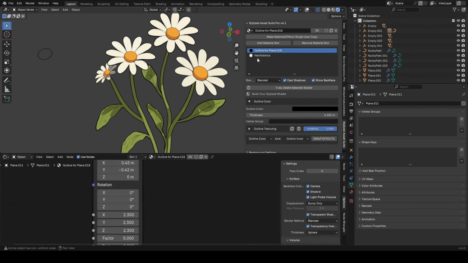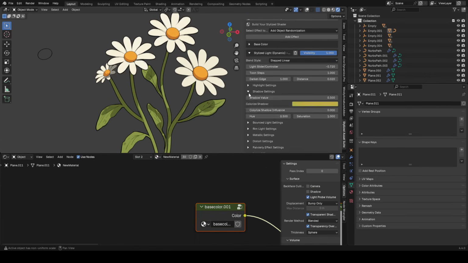And then in the one we made with the add-on, I'm just going to, in the shadow settings, tint the color a bit to be a bit redder.